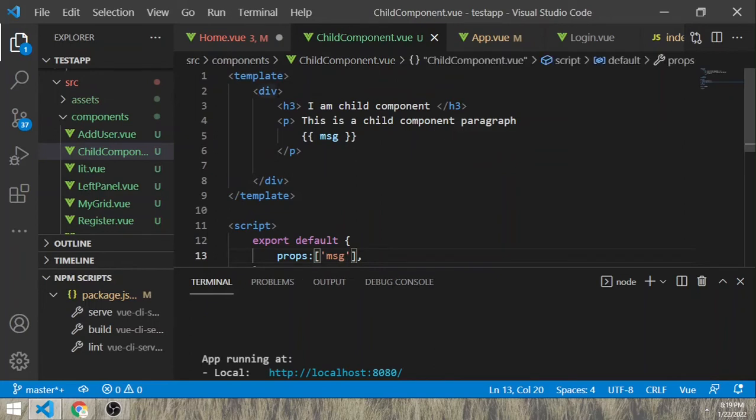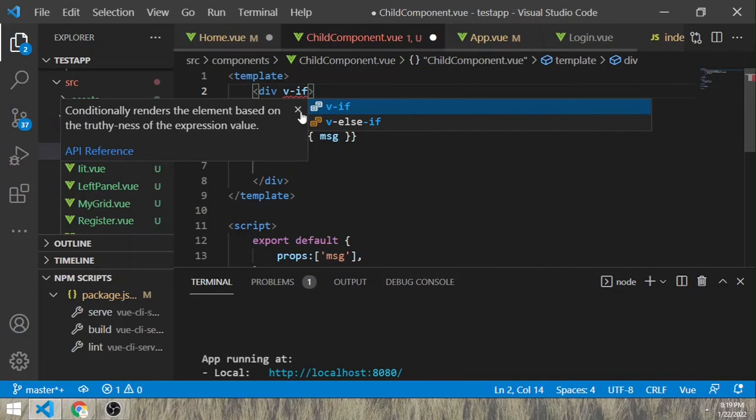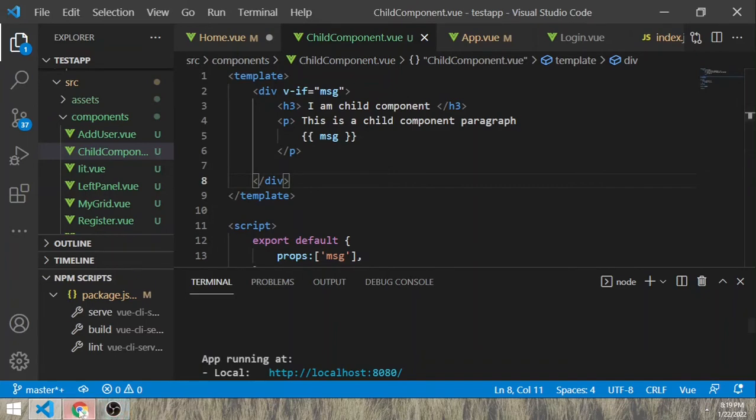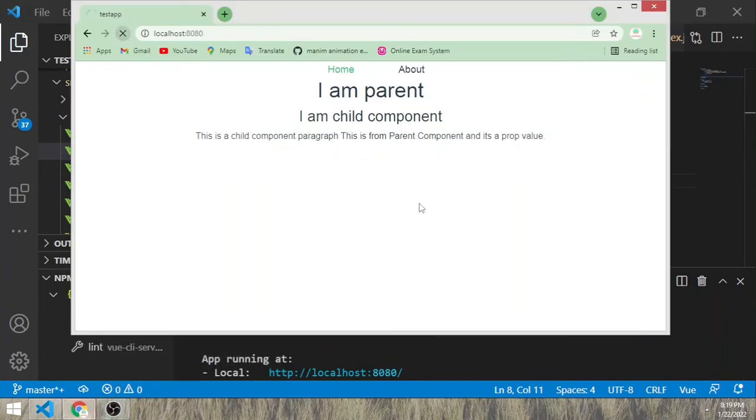Now inside this here I will use v-if, and then I will use the same thing, MSG. So this same message, now right now this does not make any sense, but if I just keep it there, then it will simply display its content. Right now MSG is true. So if I refresh it, then you will see that this has become true, the component is seen.